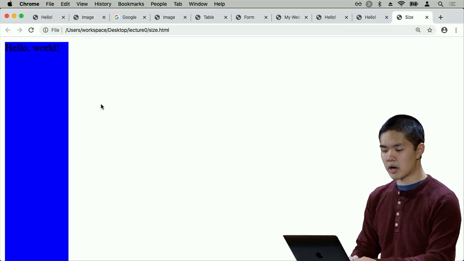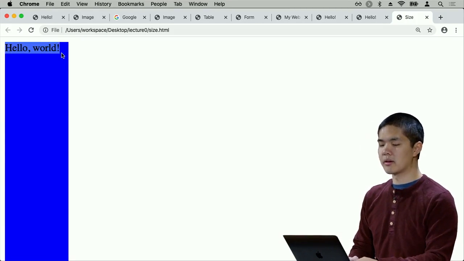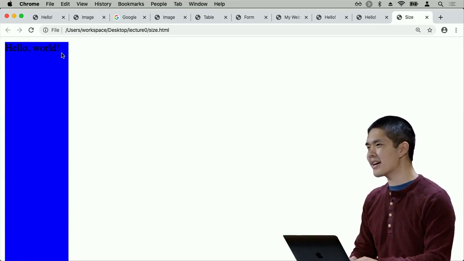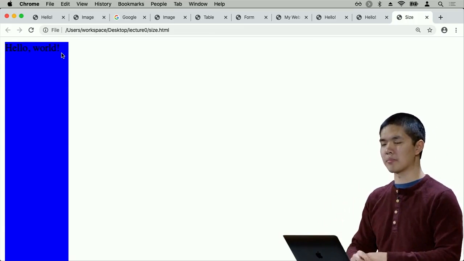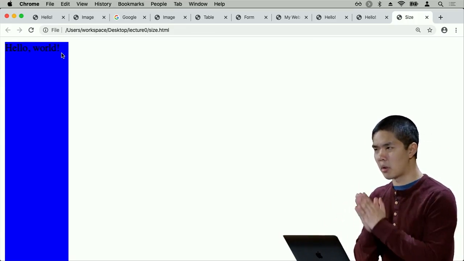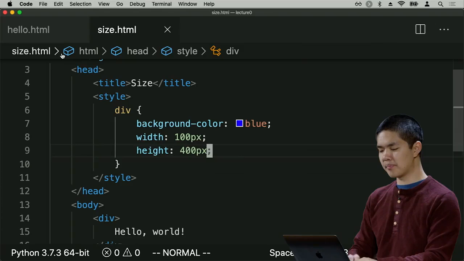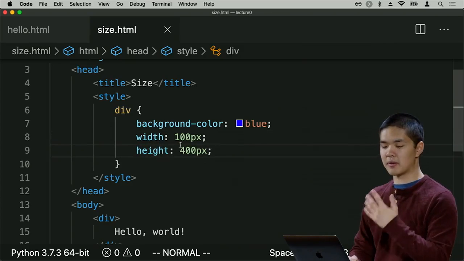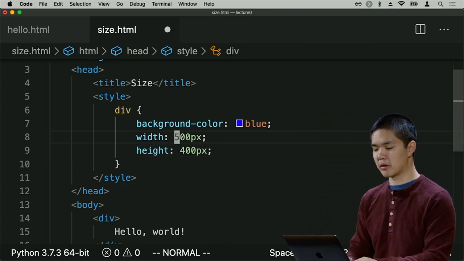I see a 100 by 400 pixel wide vertical rectangular section of my page, and I see the words hello world. And so you might imagine as you have multiple different elements on your page, as your web pages start to get a little bit more complex, you probably want to have some more precise control over how wide or how tall any particular element is. And these width and height attributes can be very helpful, because I can very easily change the width to, say, like 500 pixels, for example.